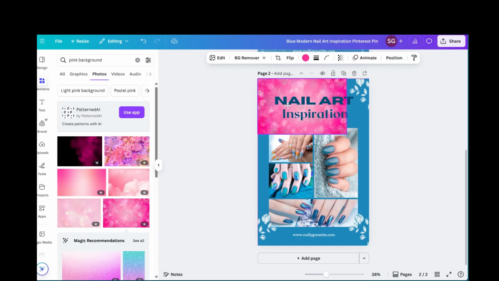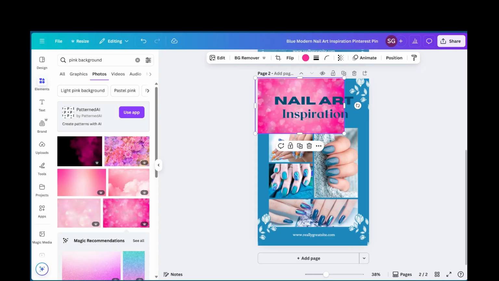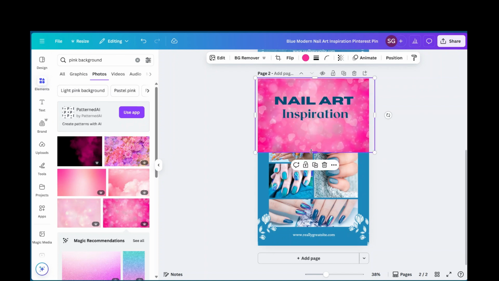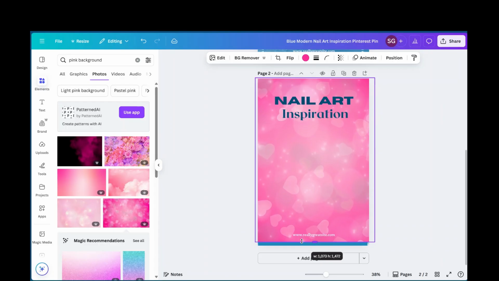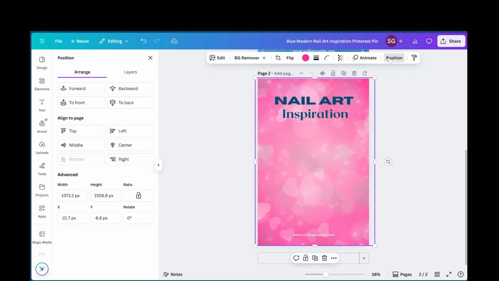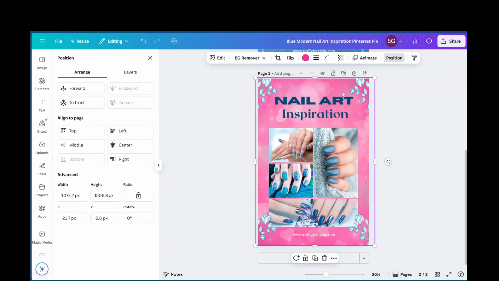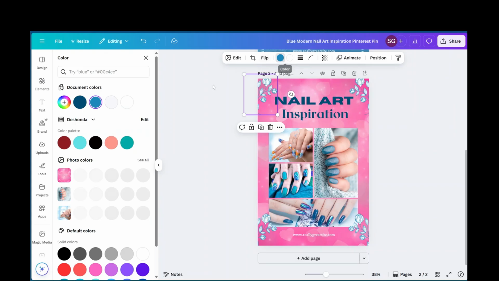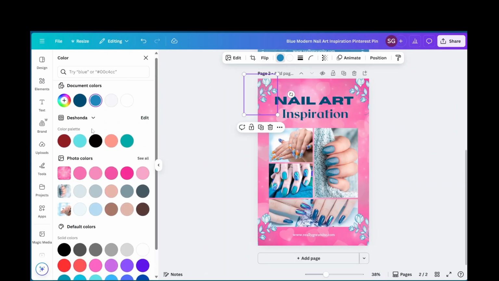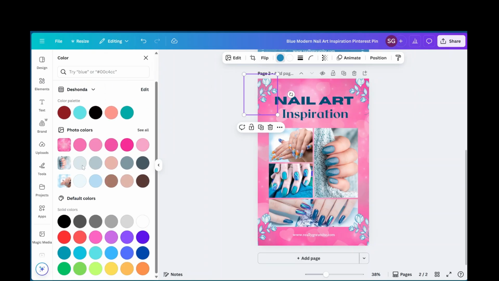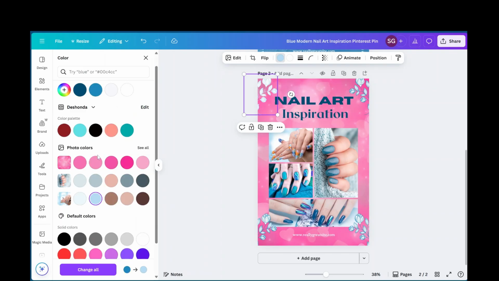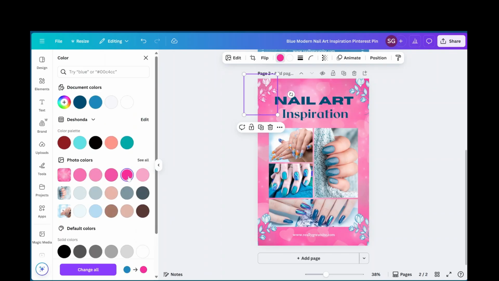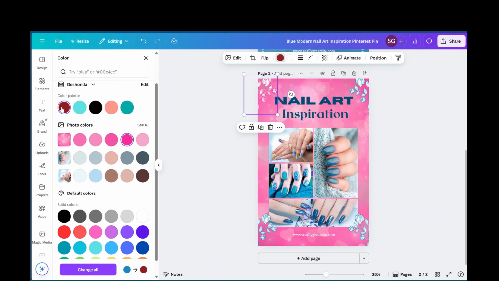If we had a pink thing, we can go ahead and just stretch this. We're going to just stretch this out, all the way down to the bottom, and we're going to click position and click to the back. So for this, as you can see, we can actually change the color of the flower. So if you wanted to keep the same theme or the same template, you could just go ahead and change the colors of the flower, or you could just completely change it up.